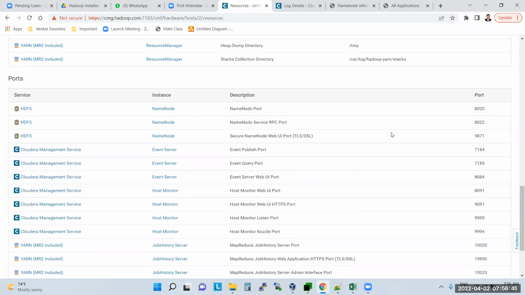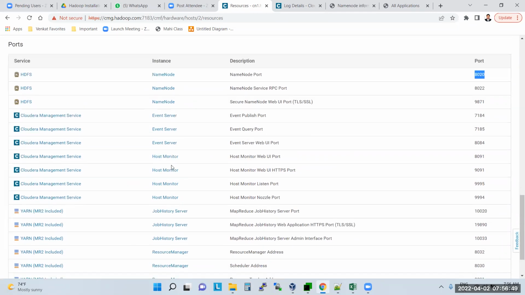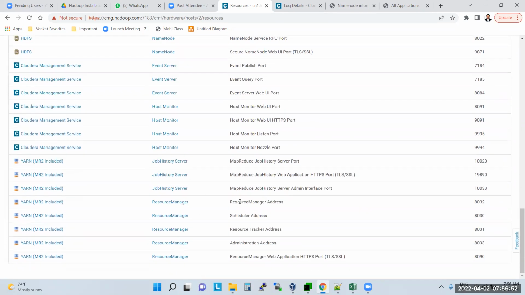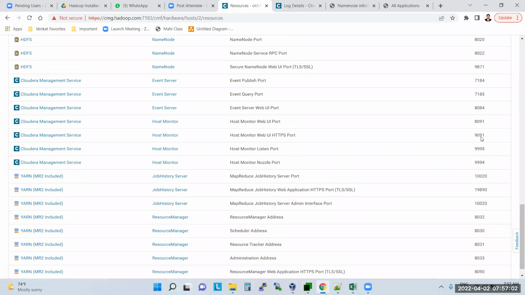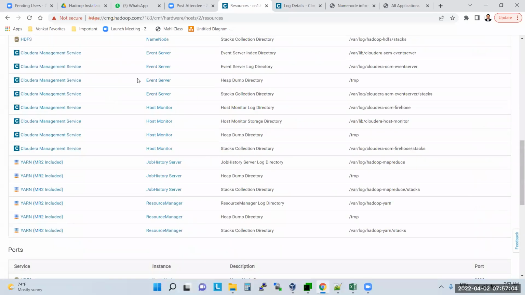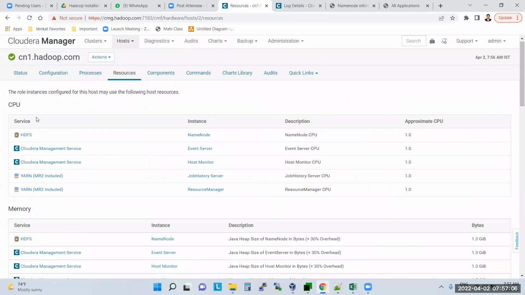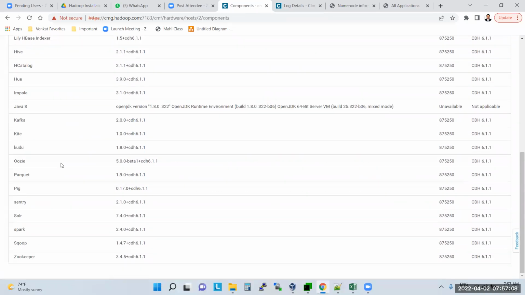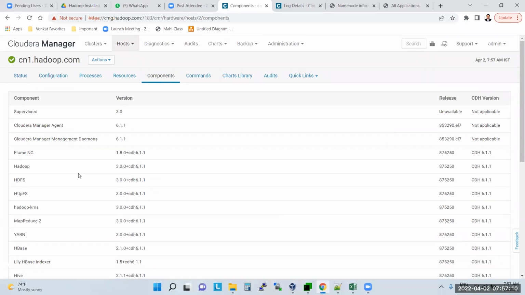And what is the port number where HDFS is running? This is the name node port number. Resource manager port number, resource manager address is this one, resource tracker address is this one. Like this, you will have complete port numbers also here. Then resources and components: what are the components that can be installed here, these are the ones that can be installed here.